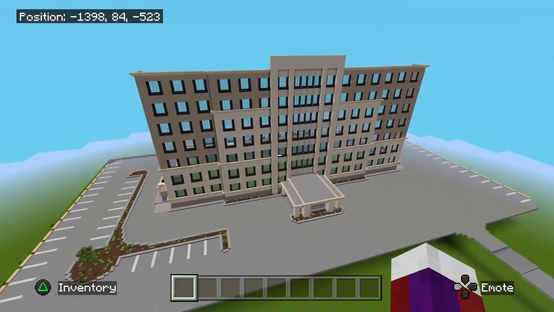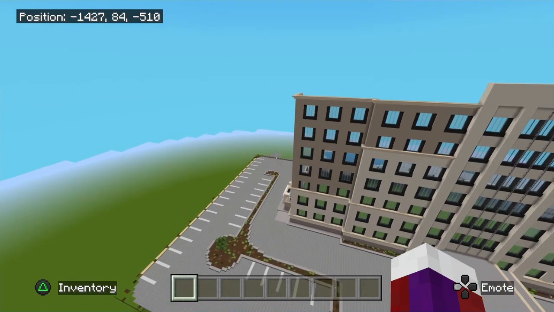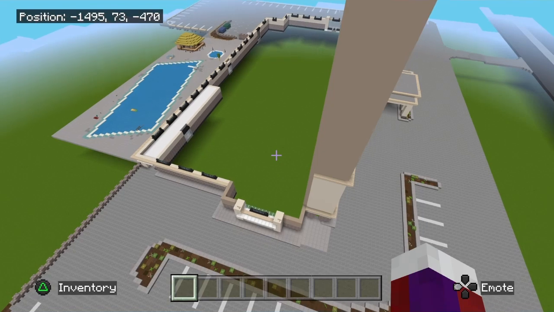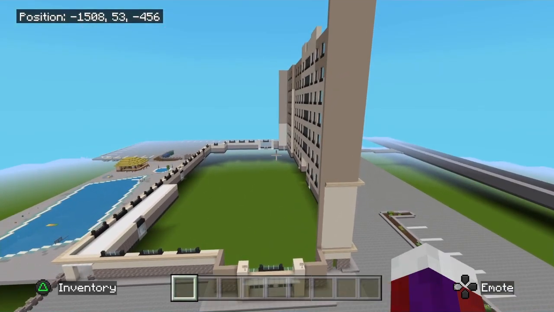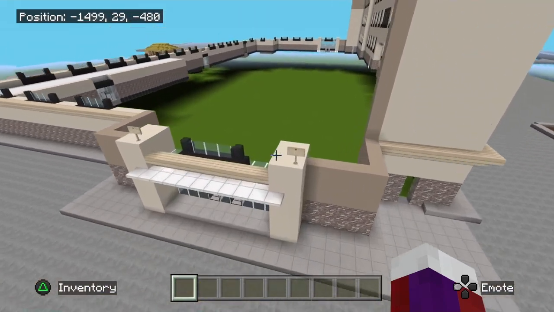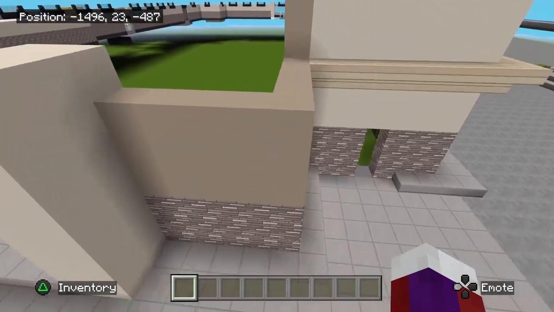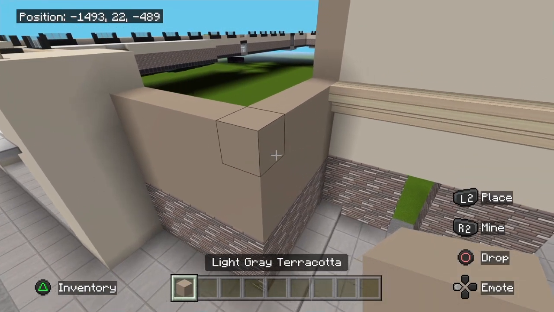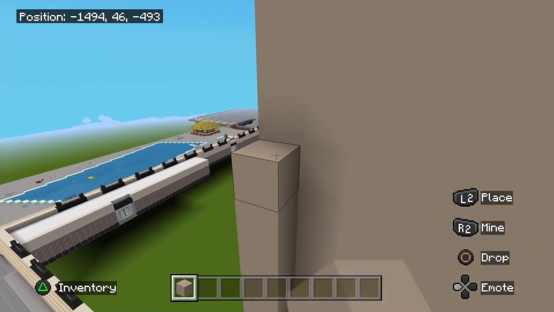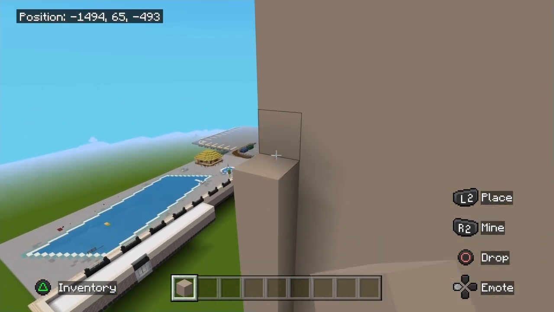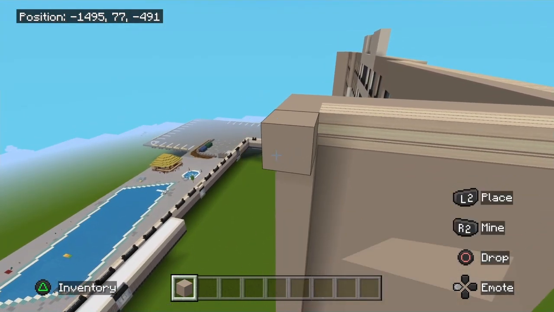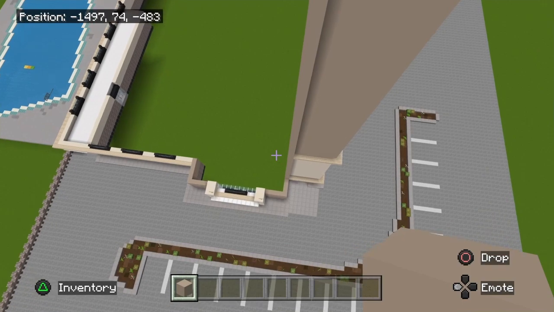Alright, now let's go ahead and move over to this left side right over here. Now pretty much what we're going to do here, you're going to copy to the other entrance over there on the other side. So what we're going to do first is you're going to take this light gray terracotta, and this is going to go straight up all the way to the very top to right here. And then this is going to come on across.